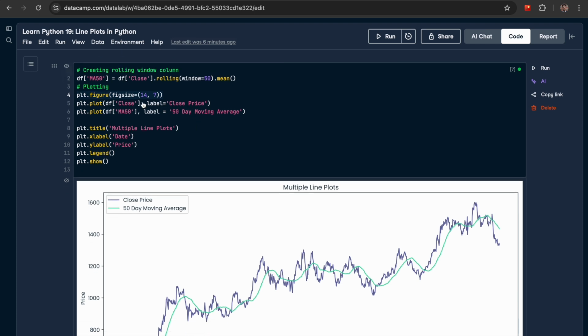So again, while plotting, I will specify the figure size, and now two lines of code are here to add two different lines to the chart. One is close price and the label is close price. Another one is MA50 and the label is 50-day moving average. Okay, and the title is multiple line plots, date, price.